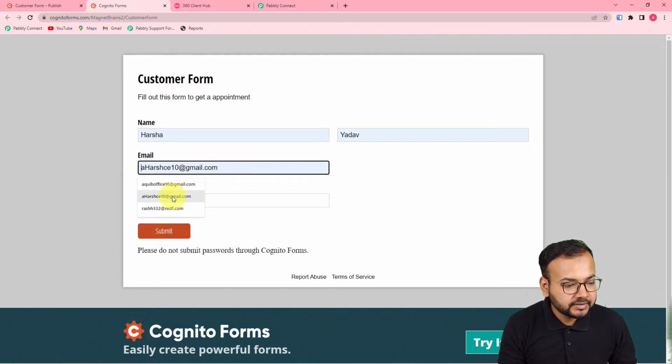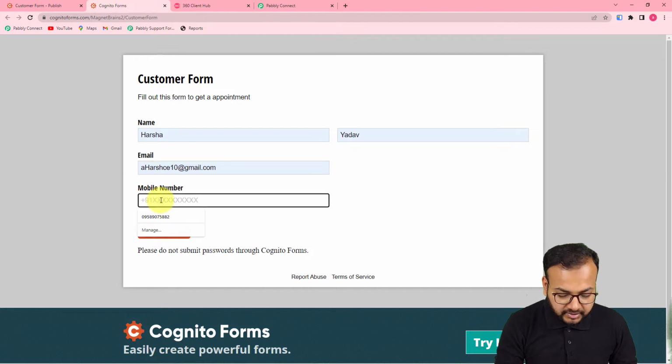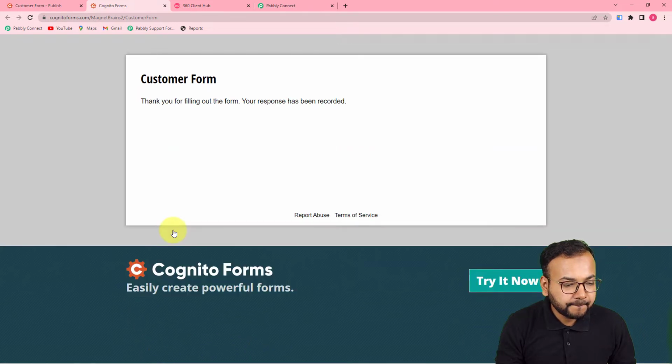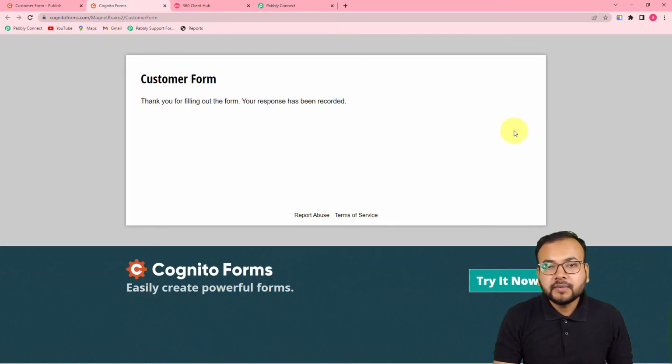All right, so this is the email address, and this is the WhatsApp number of the person who is filling the form. All right, and I'm going to click on submit here, and you can see the form has been submitted.